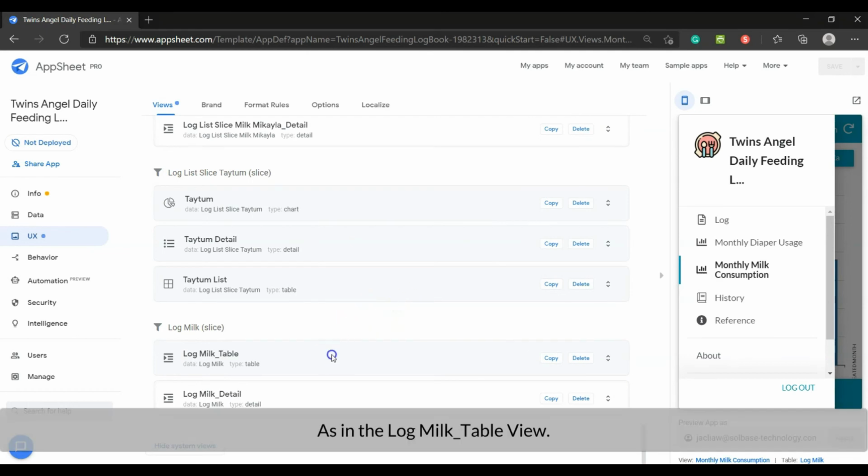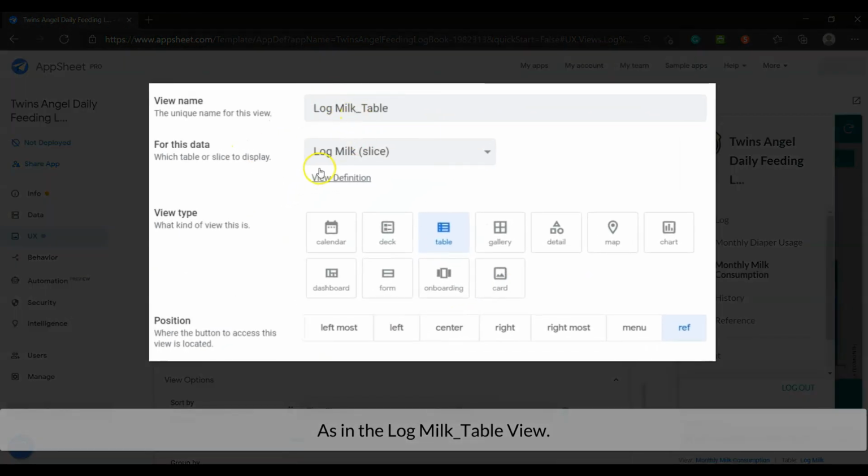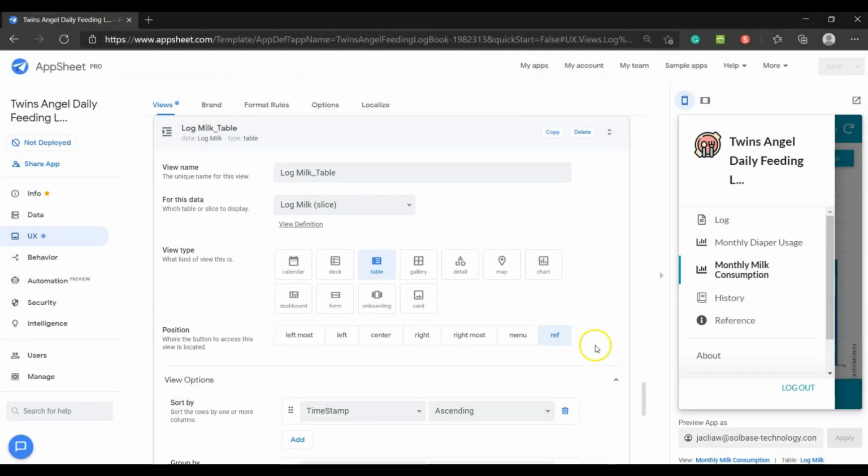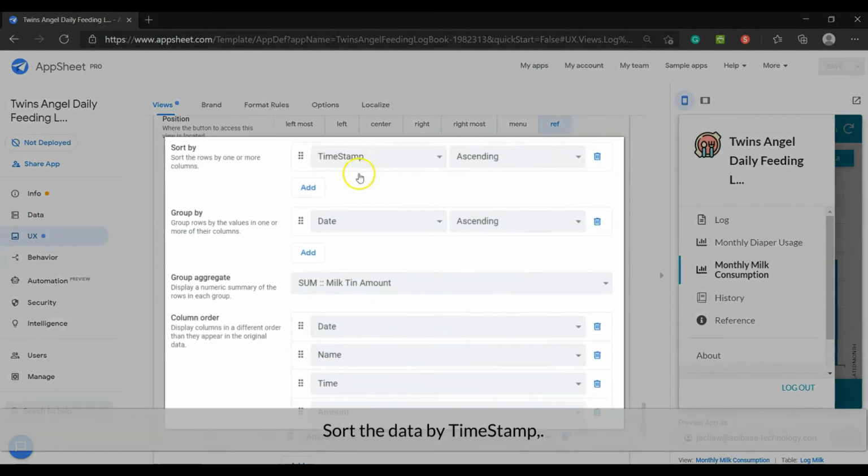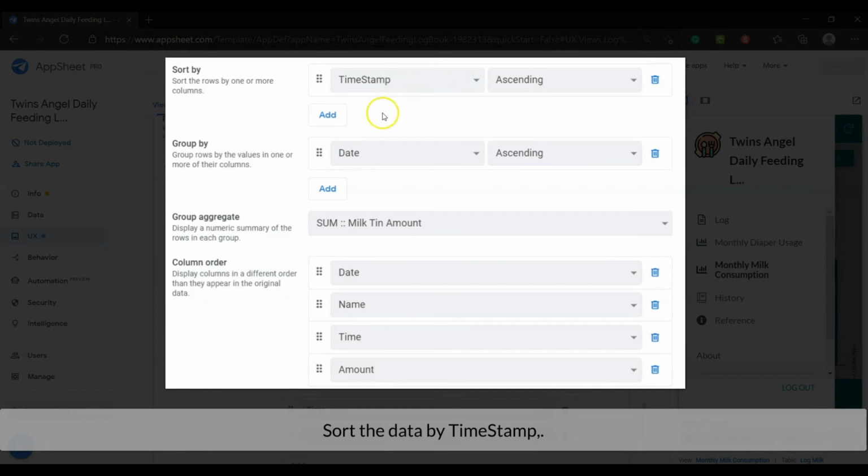As for the log milk table view, set the data source from the log milk slice. Set the view type as table and the position as ref. Sort the data by timestamp and group the data by date. Set the group aggregate as the sum of milk tin amount. This will show the daily milk consumed. Lastly, set the column order as date, name, time, and amount.